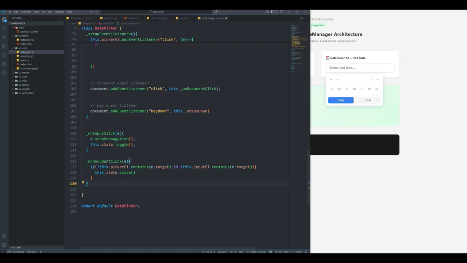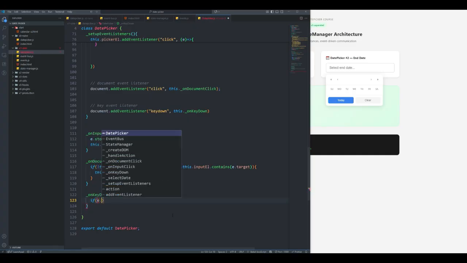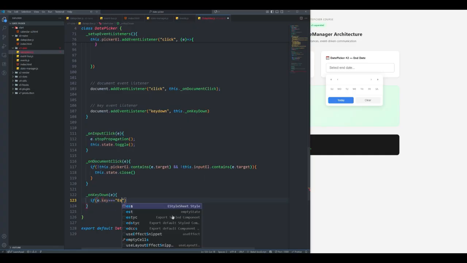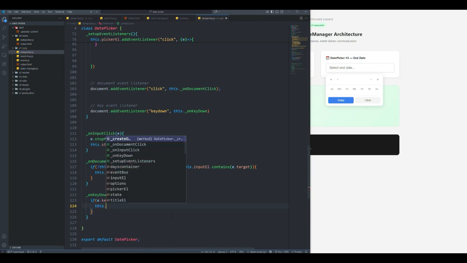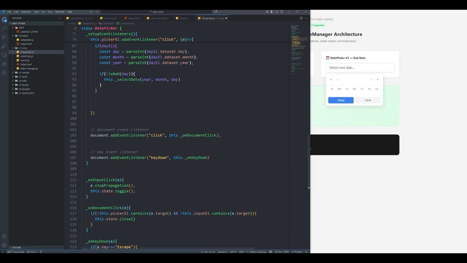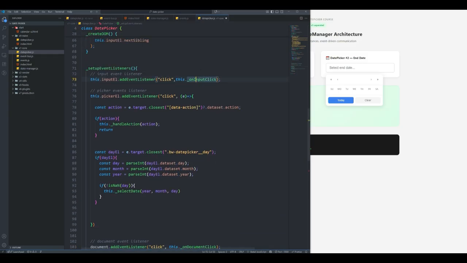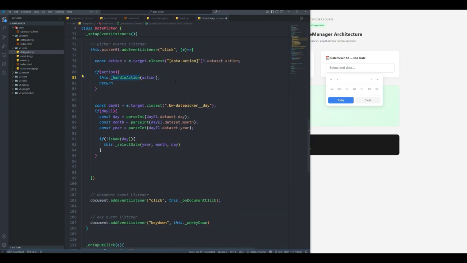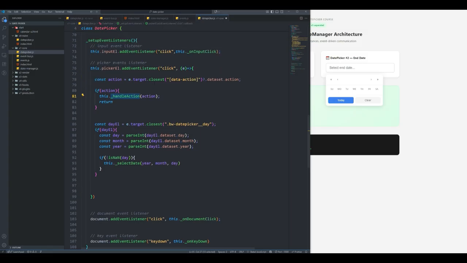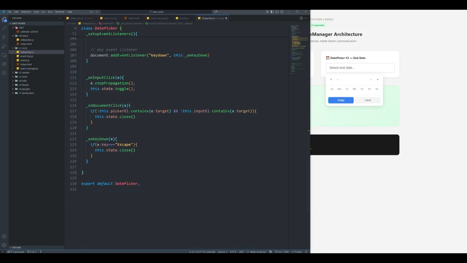Similarly, we will need a handler for keydown when we press the escape key. So we'll say onKeyDown, which takes one argument, the event, and we'll check if e.key equals Escape. If this condition is true, again we call this.state.close method, and it will close the date picker. So we handle this one, and we have handled onInputClick. Now this one, handleAction. Wherever we click on our date picker, so we click on the previous button or next button, it will handle this. This handle method will handle all these actions. So let's create that.